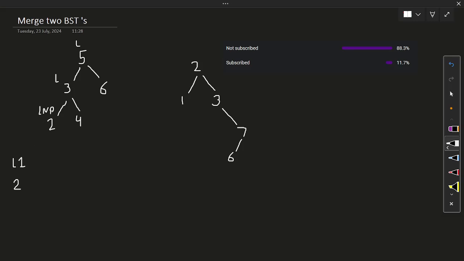Then we go right, right is null. Then node 3. Then we go right, left is null, then node 4, then right. So then node 5, then right, left is null, node, then right, node is 6.